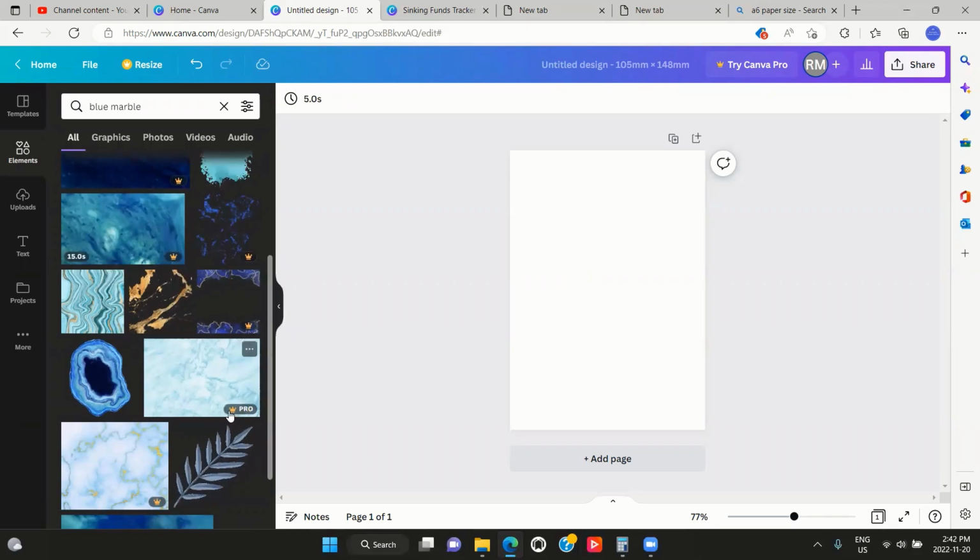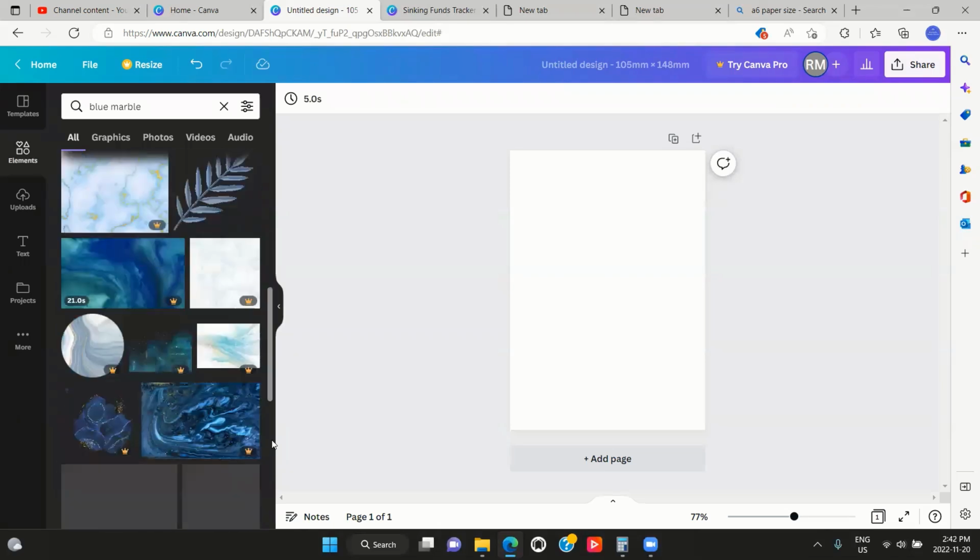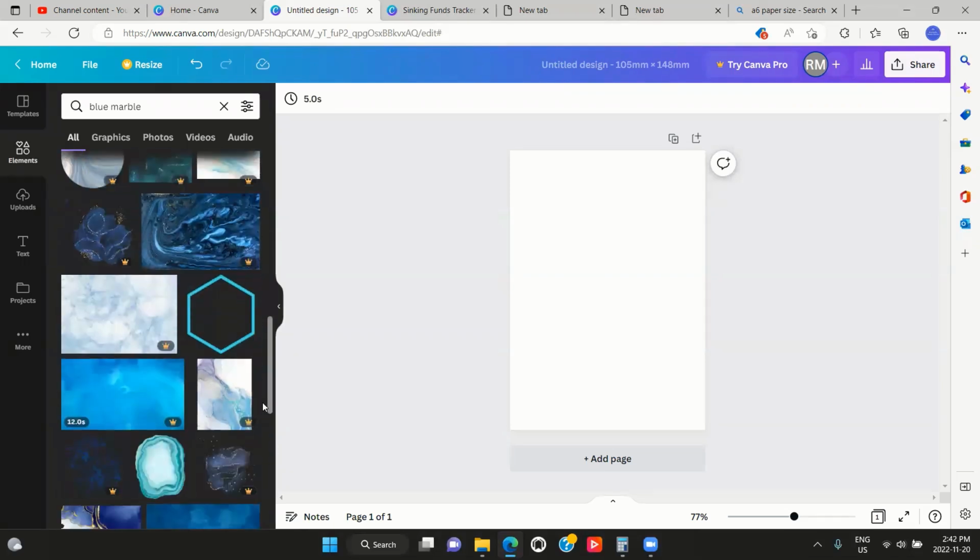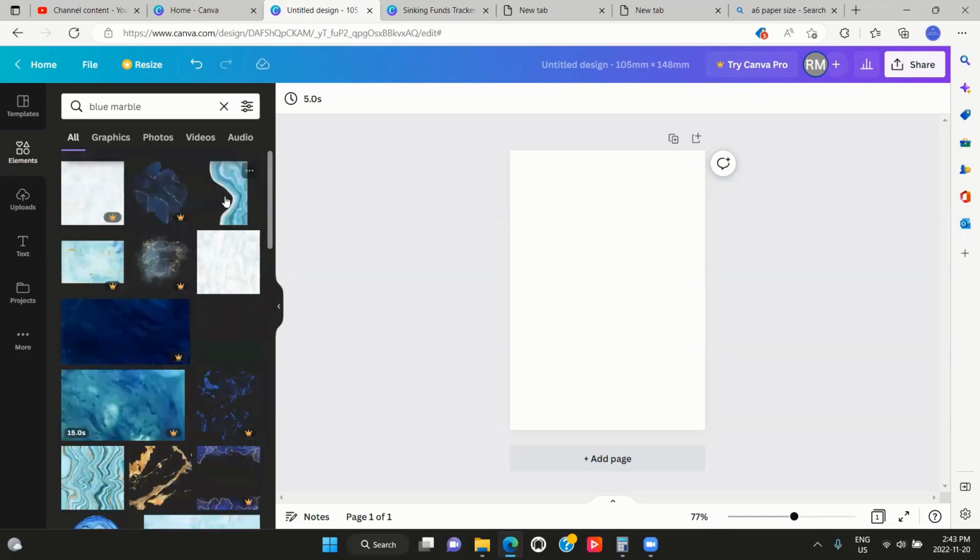These ones that have a crown and then pro, it means if you use it, you would have a watermark unless you want to pay for a subscription, which I don't want. I don't want to pay for anything. So I'm just going to stick to the free options. It gives you quite a few options here, but I already found the ones that I like. So I'm just going to choose that one.